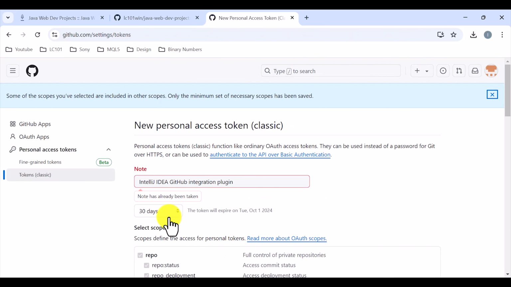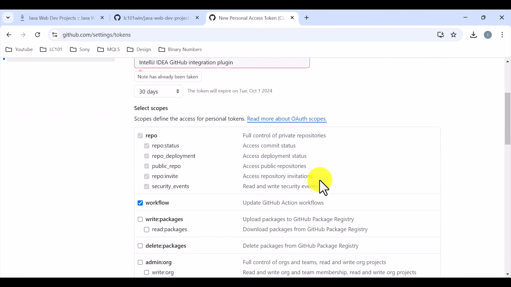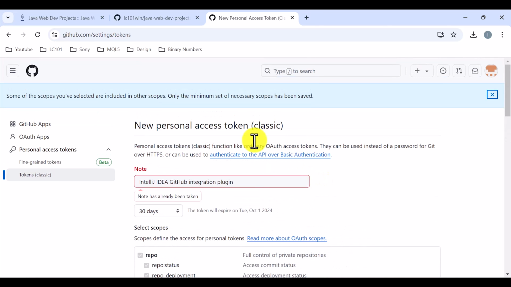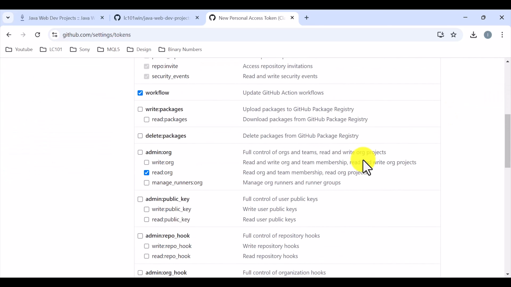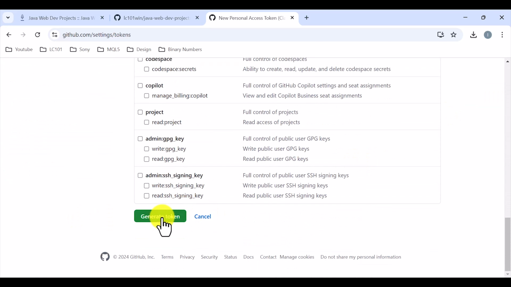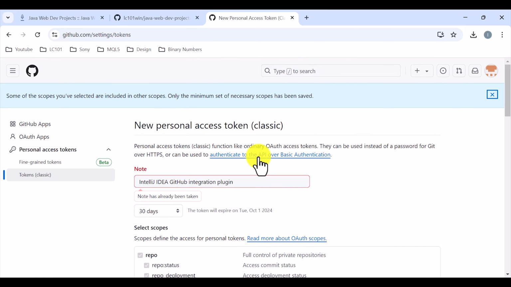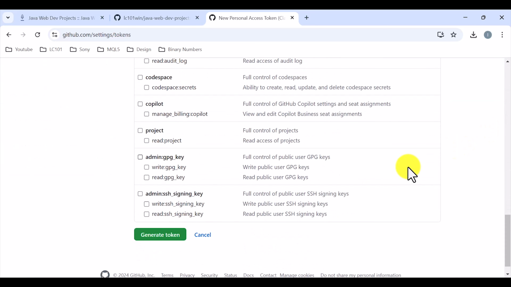Now, let me see, did it go through? Did it generate for me? Some of the scopes you have selected have already been taken. So let's do this again. All right, IntelliJ, note has already been taken. Let me give it a different note, because this has to be original, the note does. Let me see if that'll work for me.